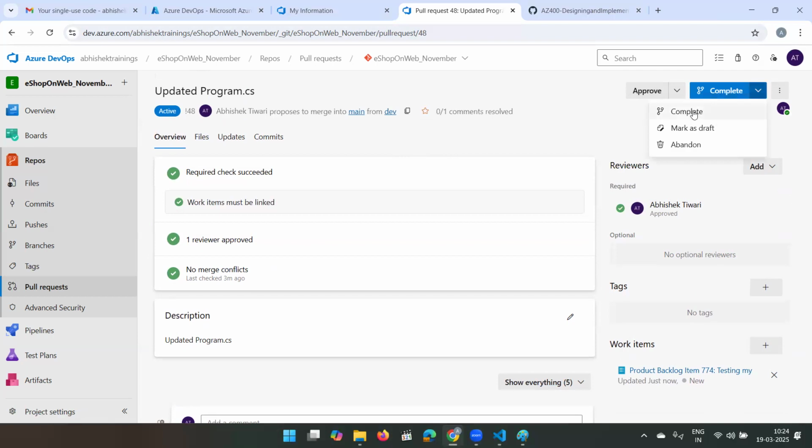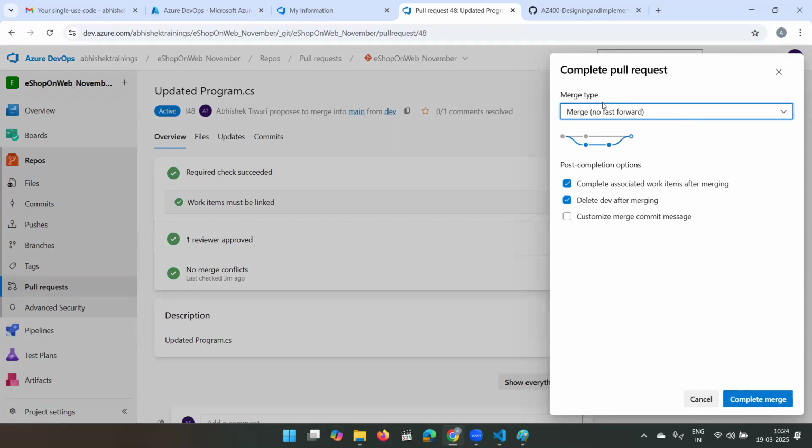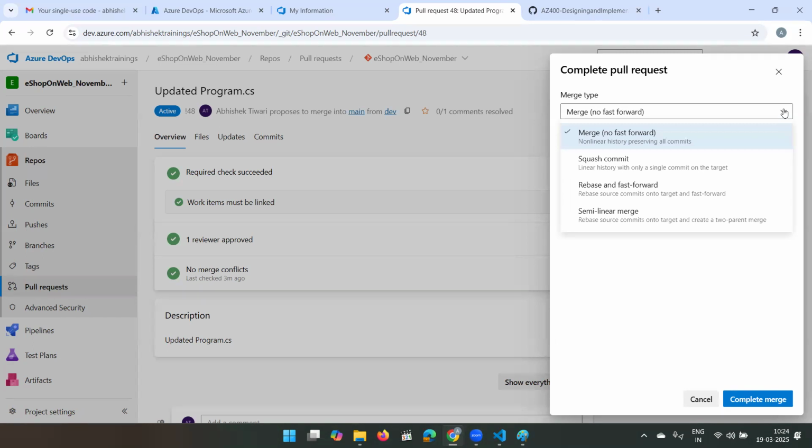Now, when you click on complete, there are the options complete, make as draft, or abandon. Complete means the merge request will be completed. Make as draft means keep it as a draft, and later on you can complete. Abandon means delete this pull request. Click on complete. Now you can see the merge types: merge, no fast forward, squash commit, rebase, fast forward, semi-linear merge.